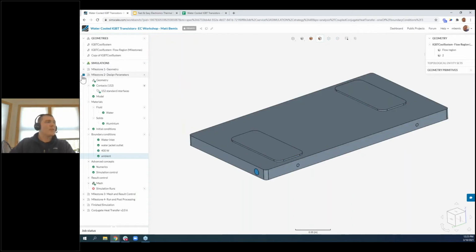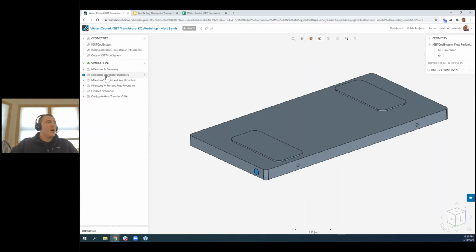At this point, we have completed milestone 2. We've completely set up the design parameters and really are in good shape. I'm going to collapse this and just pause for 1 moment.